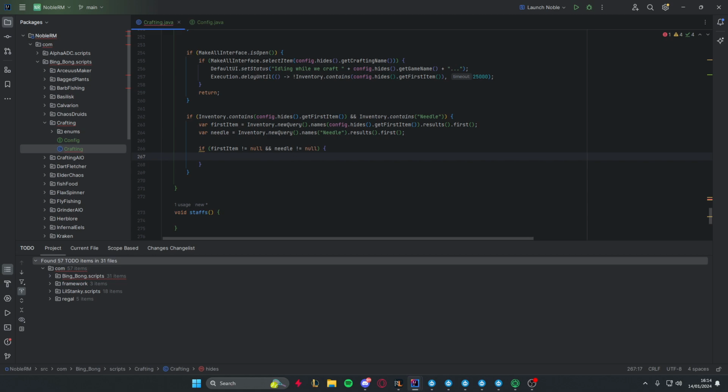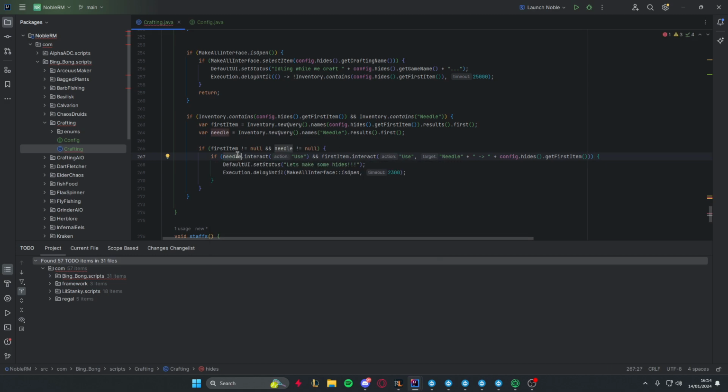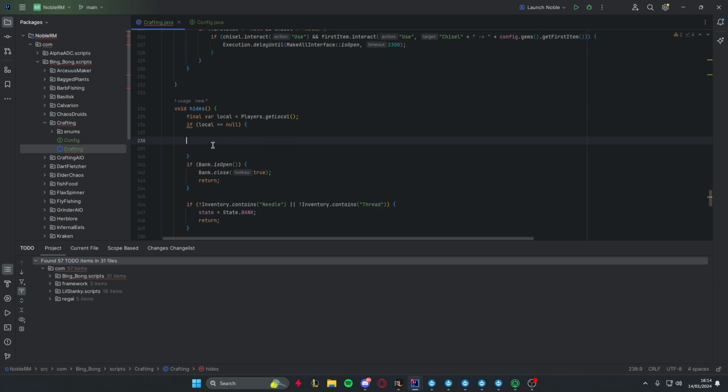Same again. All we're doing is simply interacting. So this will be needle. So we use the needle onto the hide, and then let's make some hides. Okay. Everything else is all the same.